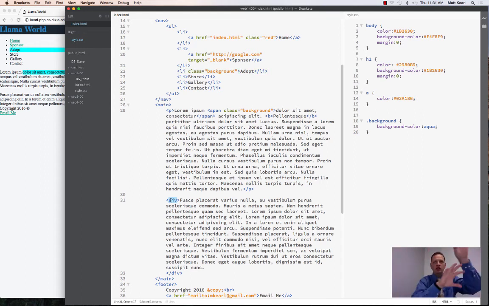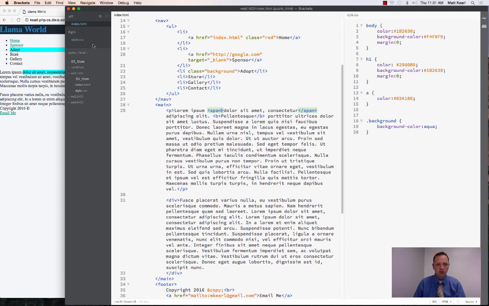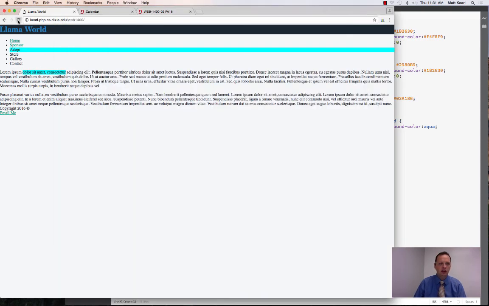It just throws it underneath in block format, no other styling, or span, which puts it next to it and no styling applied to it. So if I take off that background color and I refresh this span right here, you would never know that that is a span if I hadn't put that background color to it.